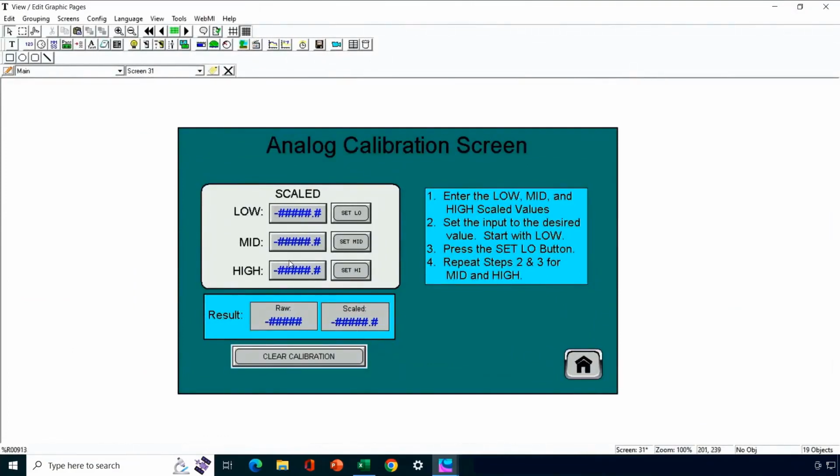So the idea is that in the field you would have a technician who would fill in the low, the middle, the high levels that you want to calibrate to, and those would be engineering units. Then during the calibration process you can monitor the raw analog input coming in, and then after the levels were set and the calibration was complete, the scaled values would be here and could be used to verify the scaling was correct. So that's how the application works.